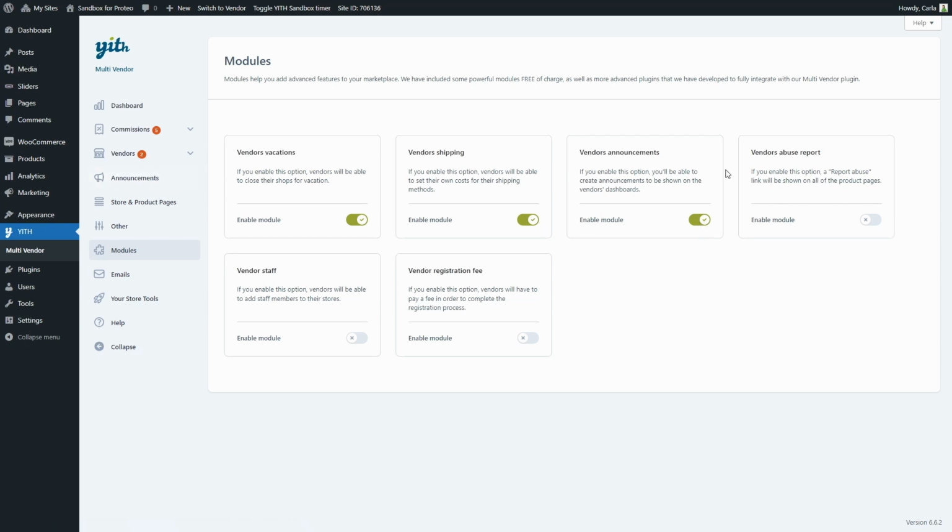We can enable the vendor's abuse report module to allow customers to see a report abuse link on all product pages. Enabling this will add a new tab here. We can enable the vendor staff module to allow vendors to add staff members to their stores. And we can enable the vendor registration fee module to charge users a fee in order to complete the registration process to become vendors. This will also add a new tab here. Let's quickly see these new tabs.